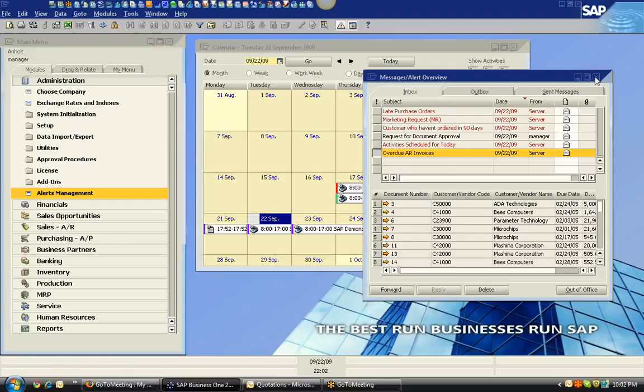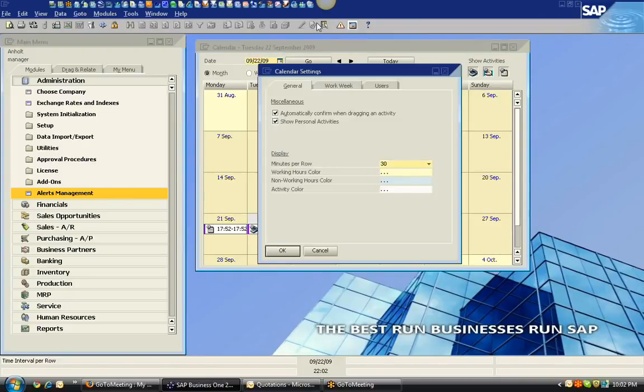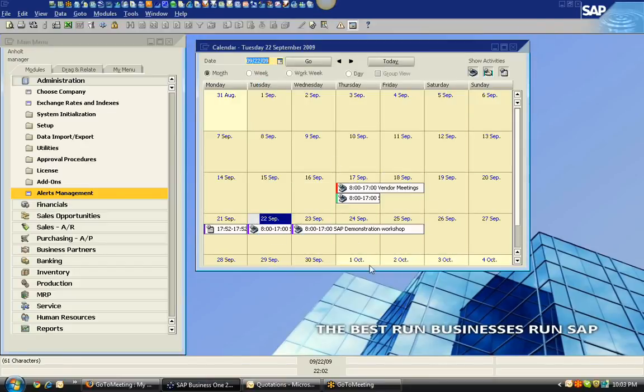We'll go ahead and close our message alert overview. Behind that is my calendar. And you'll also notice some color-coded appointments. This is because if we look at what we call the form settings, and we'll talk about this button in a few minutes, this gives me the ability to see other users' calendars that I have the security access to see. And as I mentioned before, my calendar is fully integrated with Microsoft Outlook. I have the ability to create an appointment in SAP and have that synchronized with Outlook, and then vice versa.